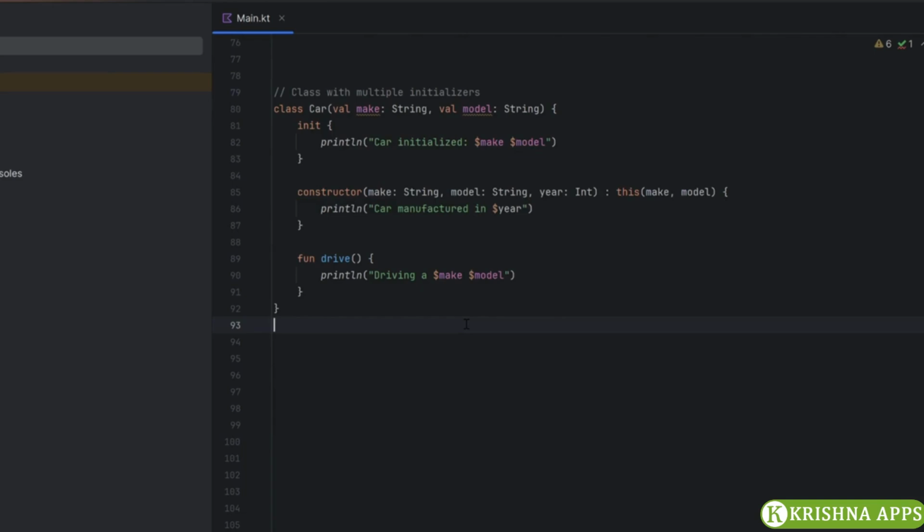So simply put, constructors and initialization blocks in Kotlin are ways to set up new objects with their initial values and perform any necessary setup when the object is created. A primary constructor automatically sets up properties and runs the init block right after the object is created. A secondary constructor provides an alternative way to create objects, allowing for more customization and additional setup. The initialization block, or the init, is a block of code that runs immediately after an object is created, often used for printing messages or performing setup tasks.